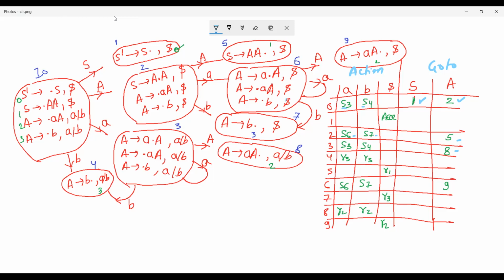State number 8, reduction number 2, look aheads are A comma B. So I've written R2 under A comma B. State number 9, reduction is R2, look ahead is $. So I've written it under $, right? Now you can see that because the number of states are much more, we have more number of blanks. So because there are more blanks, there are fewer chances of SR and RR conflicts. So that is why it is the strongest parser.